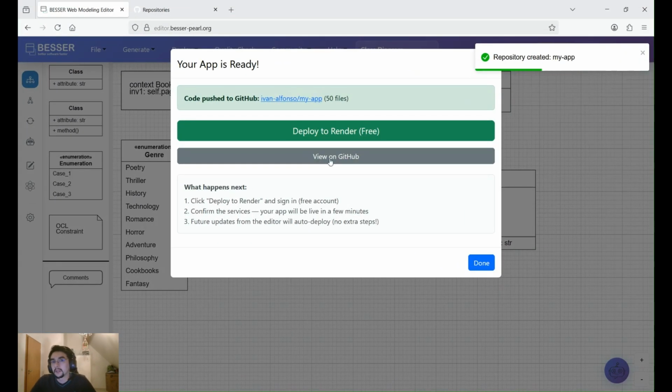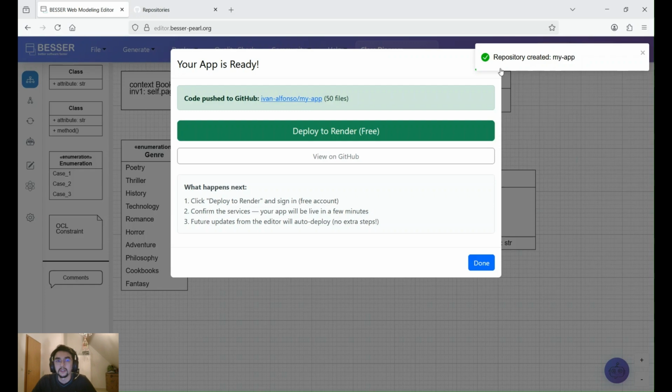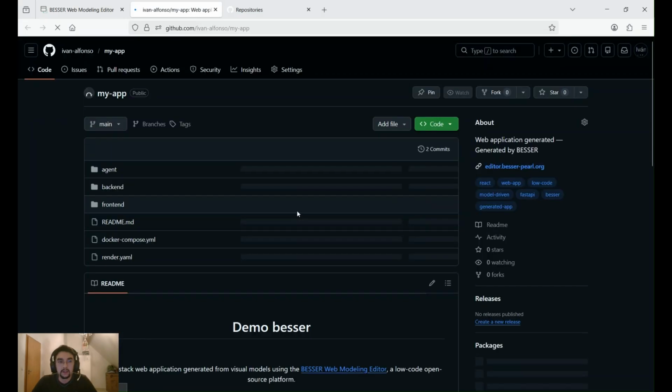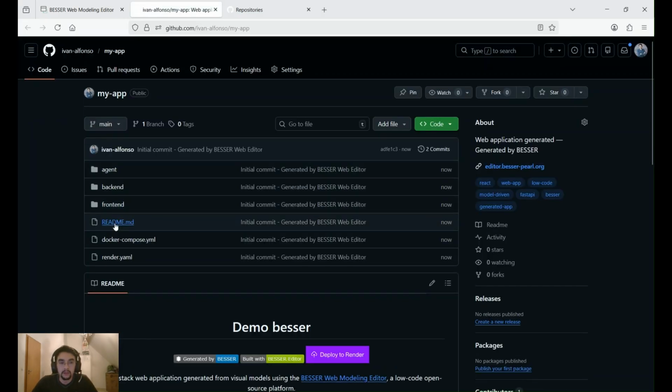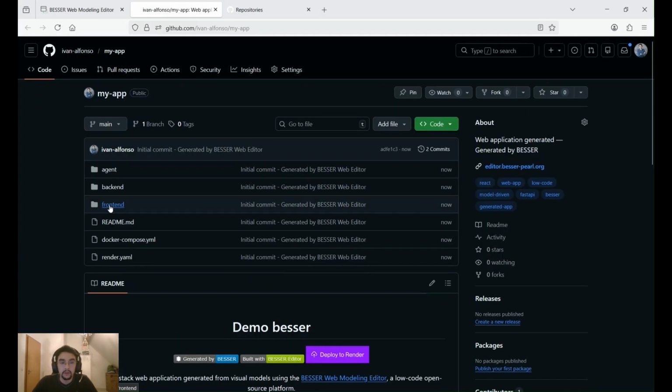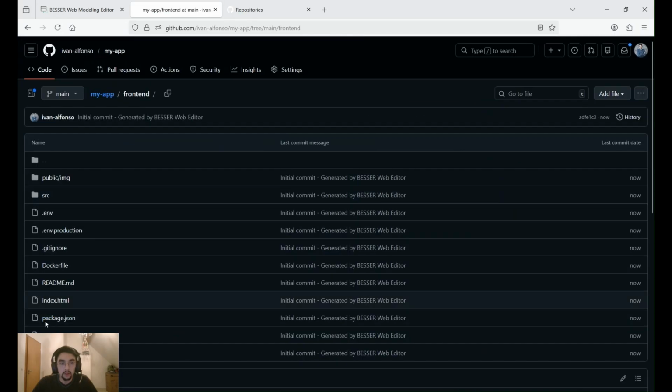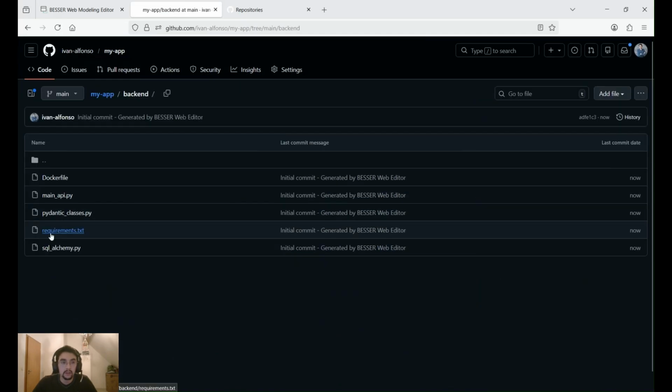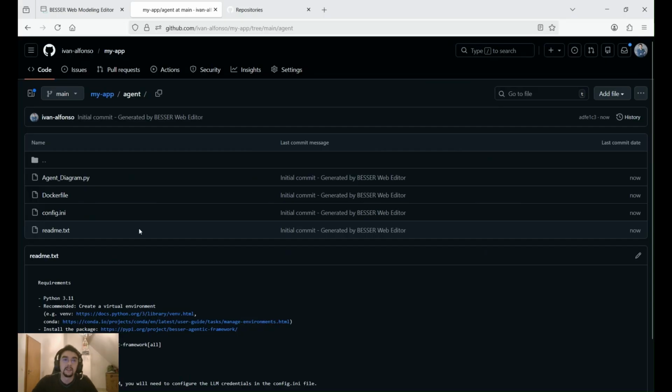Okay, now we have the repository created in my GitHub account, or in your GitHub account you will get your repository. We can quickly check what is created there. So this is the repository created by Besser. We use Docker Compose because we deploy the application using containers. We have a folder with the front end code. We used React and TypeScript for the front end. For the backend, we used SQLAlchemy for the database, but also FastAPI for the REST API. And for the agent, we use the BESSER Agentic framework.